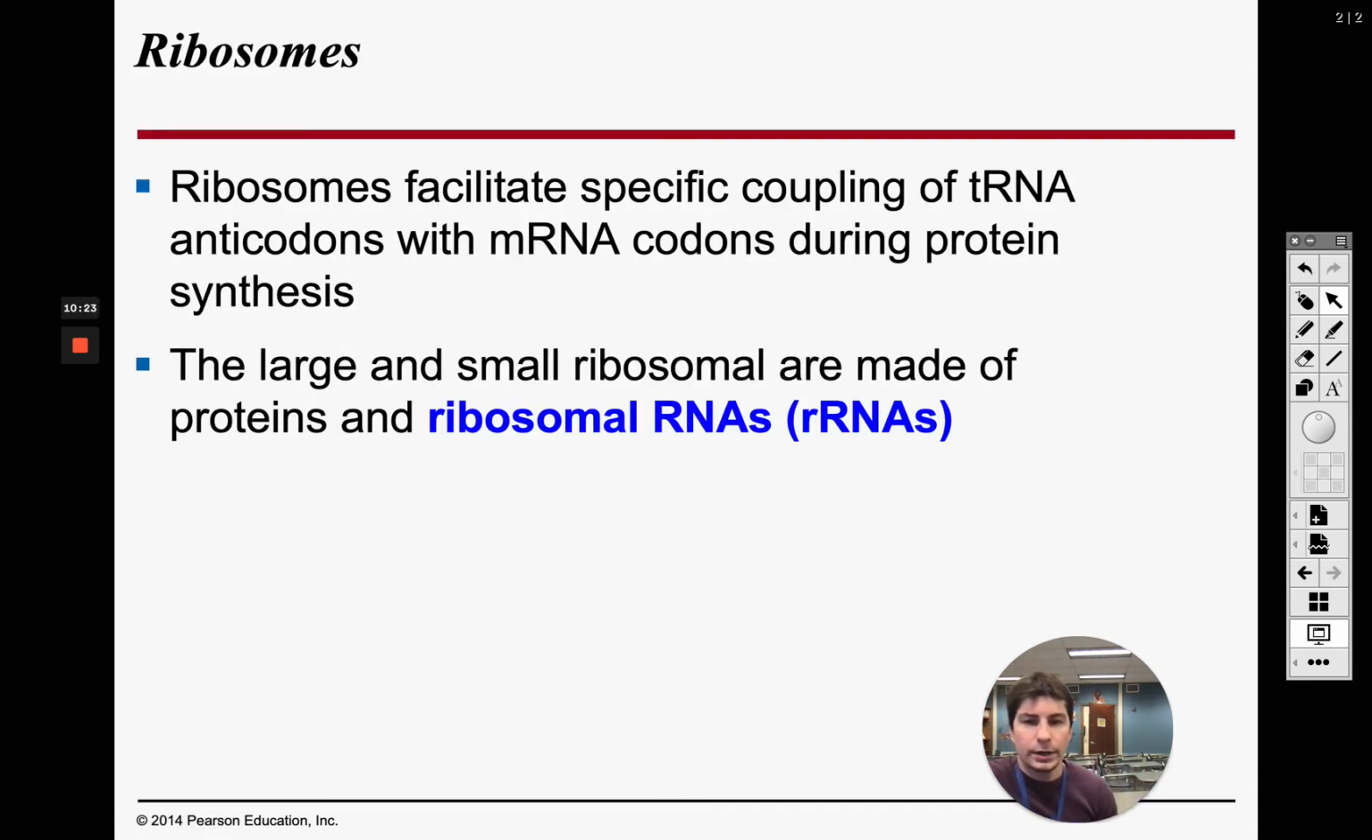Okay, so our mRNA is going to come out of the nucleus and go to the ribosome. Now the ribosome is going to be made out of rRNA, or ribosomal RNA. And that's pretty much it. It's a big collection of rRNAs.